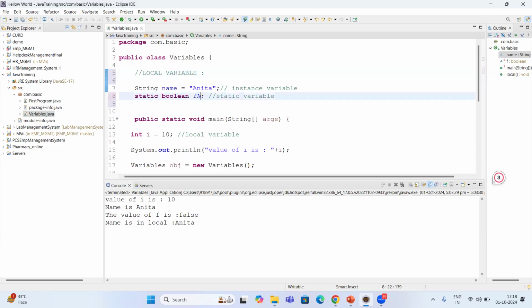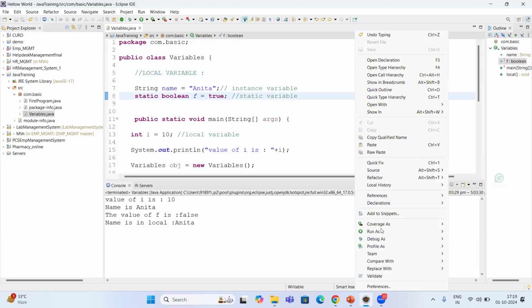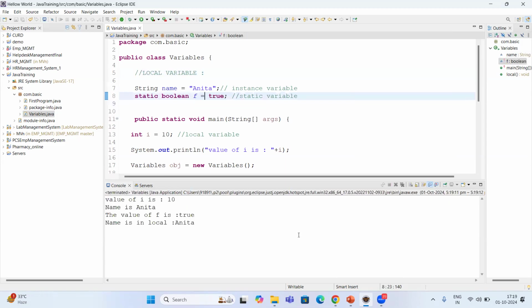Okay, if I declare it as true, if equals true, then if I run this, now see what will happen. See here, what is the output? The value of if is true. If any boolean variable, if we don't assign any value, it returns false every time. Only when I declare this variable but don't assign any value, by default it gives me false.